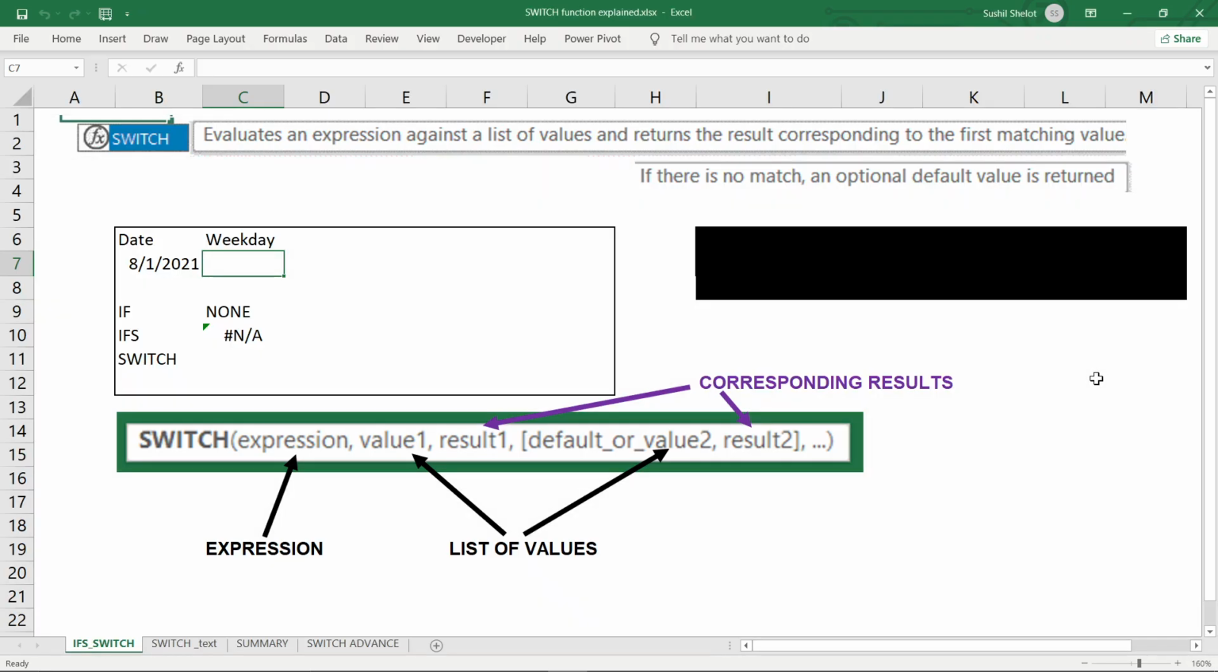So here we are in the Excel workbook and we are going to get a demonstration of the switch function in this workbook with various examples. So what does the switch function do? The switch function evaluates an expression against a list of values.